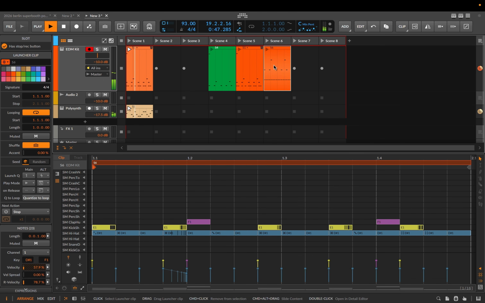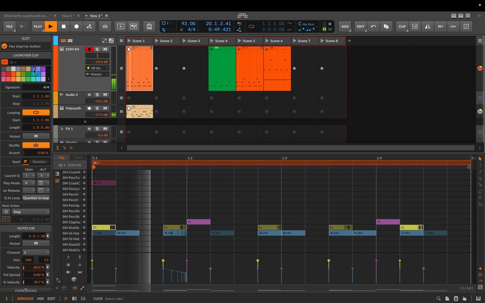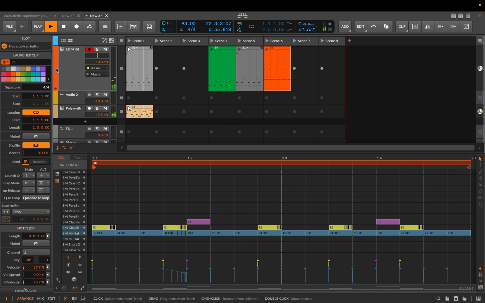All right. If I change the color of one of my aliases, all the aliases change color to show that they're the same. They're sharing the same content. I change the color of this clip. It stays independent because it's unique.